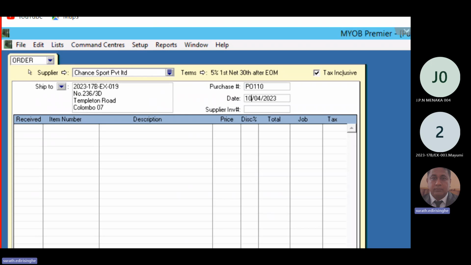Write down the important details: supplier name, PO number, date, and invoice number. We'll create INV 0110. Not 0, normal, 110. PO number 110, invoice number 110, same date, 10th April, supplier Transport. Right.